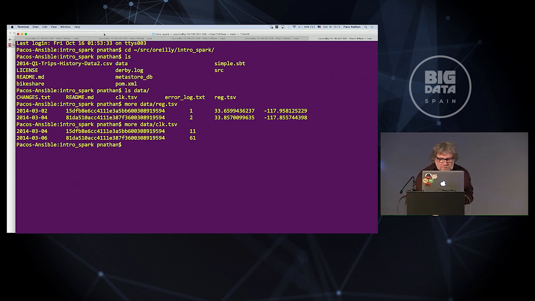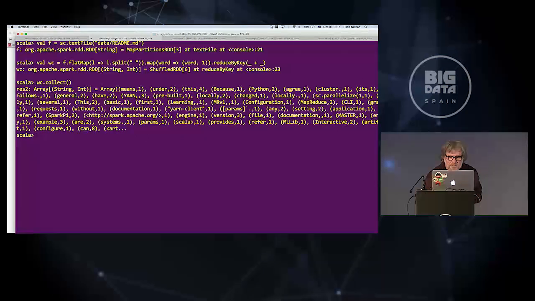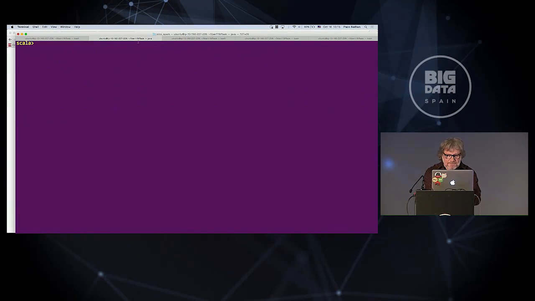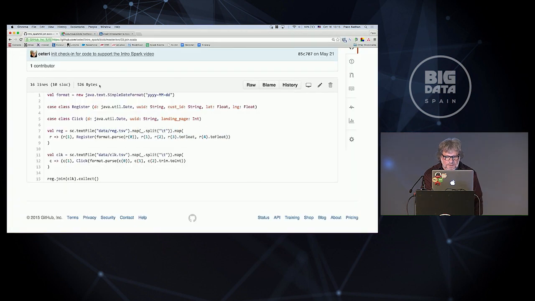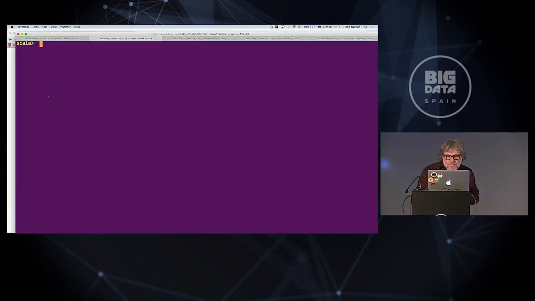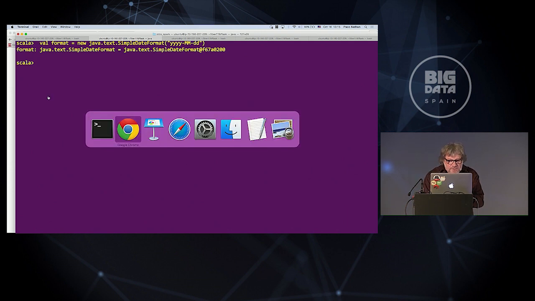All right. So if I want to run this query, first off, I'm going to go into Scala, and I'm going to define a formatter. This is just borrowing from Java. It's got a date formatter, so I'll be able to convert the text date into some kind of value.